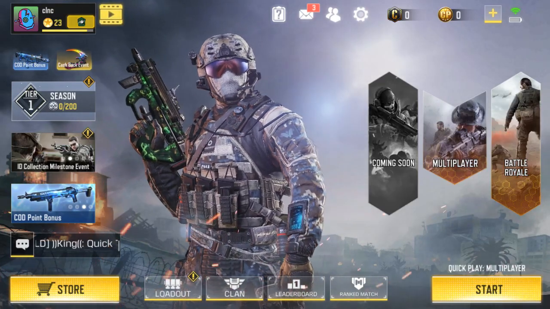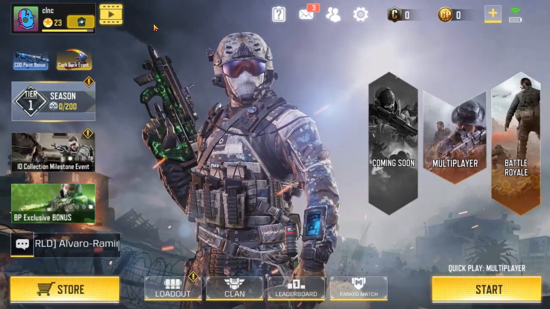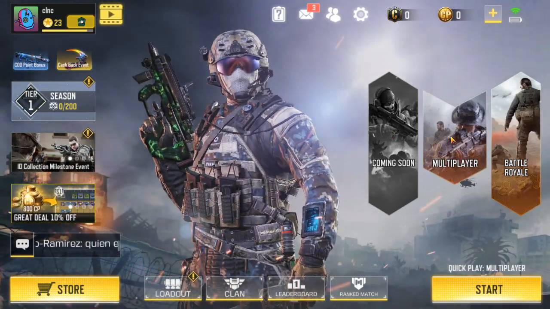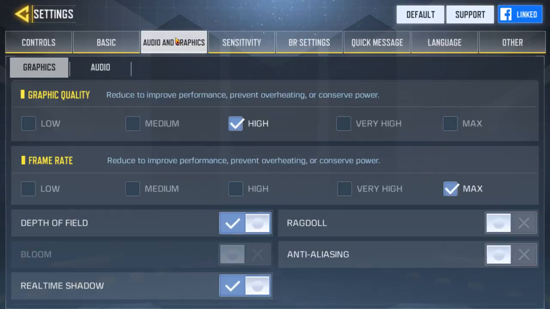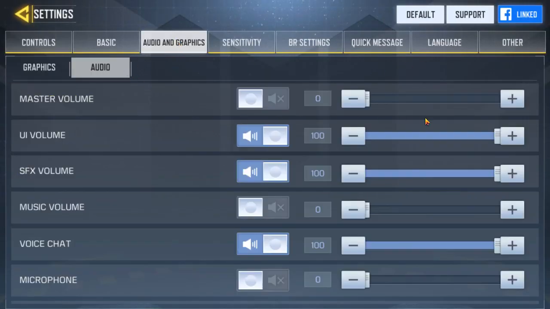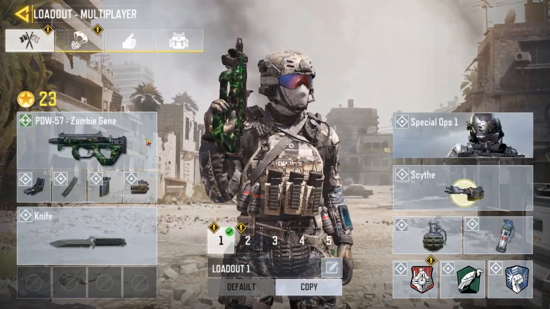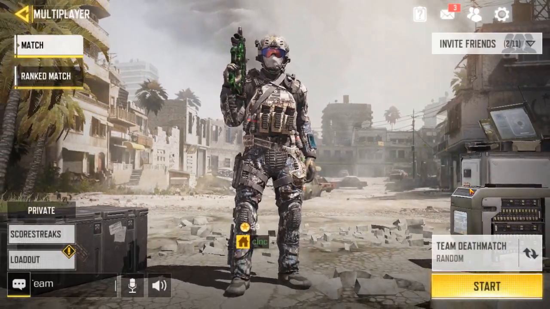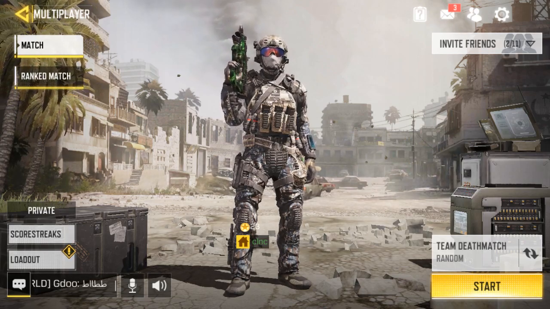So once you've done that, it'll load up into the game. Pretty simple. You can sign in with Facebook or sign in as a guest. Loads up exactly the same as it does on phone. I've got all my sound settings off, but I'll turn that back on. So good to go. Got all your classes and everything. Works exactly the same as it does on phone. So yeah, pretty simple tutorial.